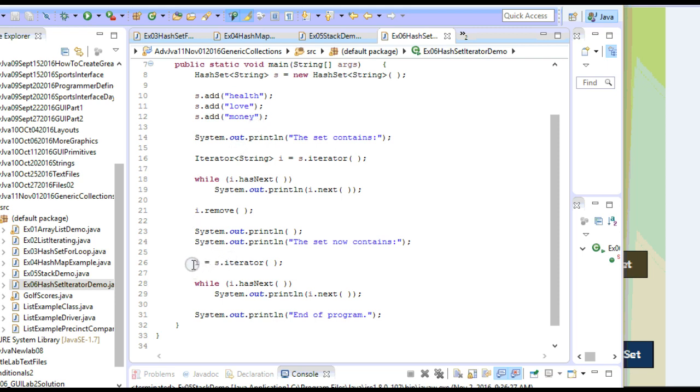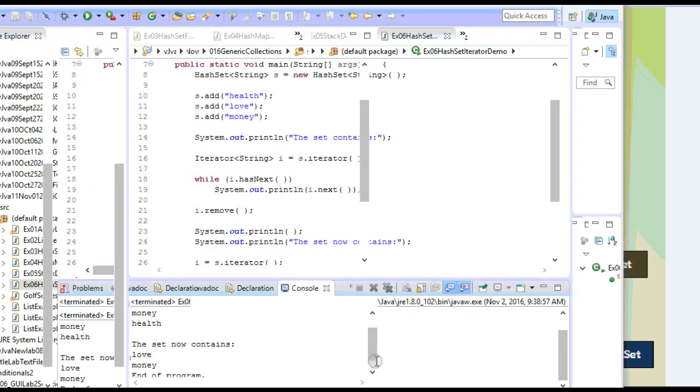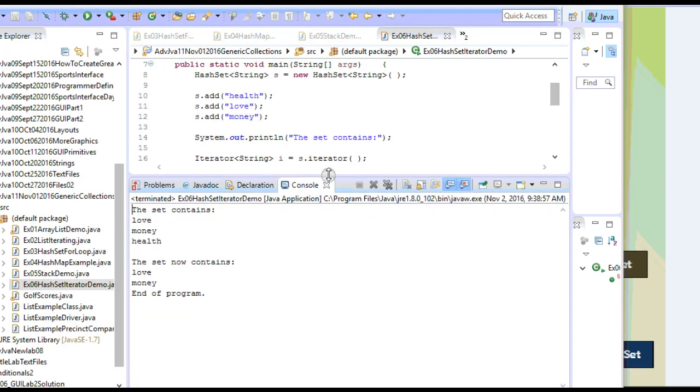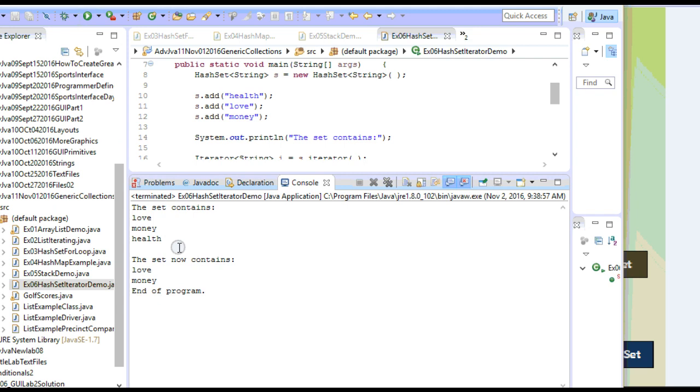If I don't reset our iterator, and I'll demonstrate this for you, we'll see what happens. But I reset my iterator to the beginning of my list again, and then I step through it. Let's see what this is going to look like. Here we go. So my set contains love, money, and health. I removed that last item because that's where the iterator is pointing, and now it says the set now contains love and money.